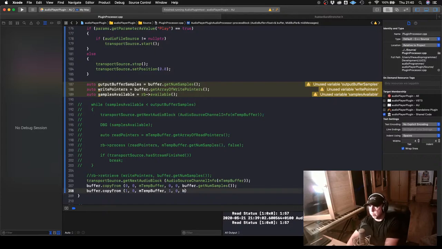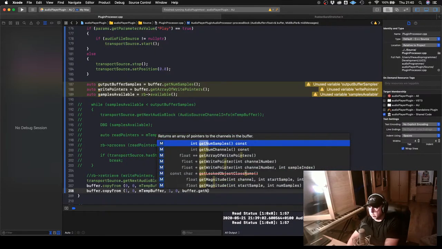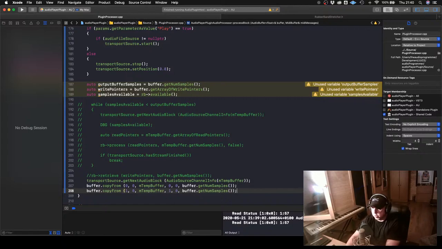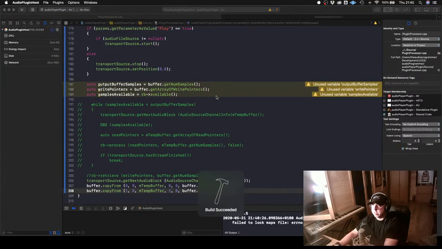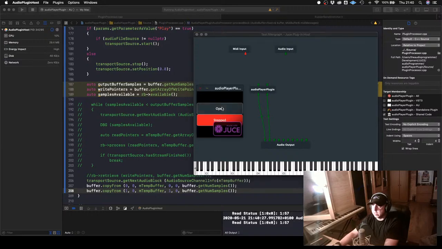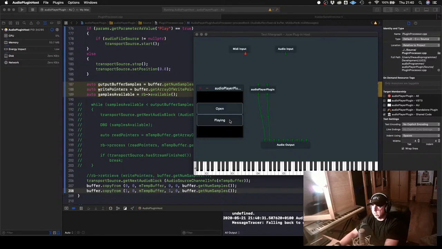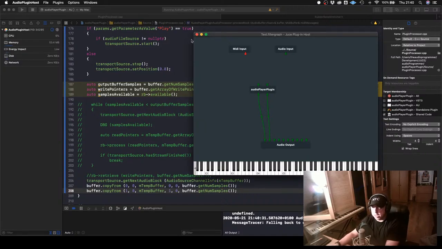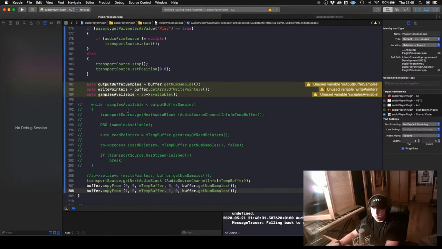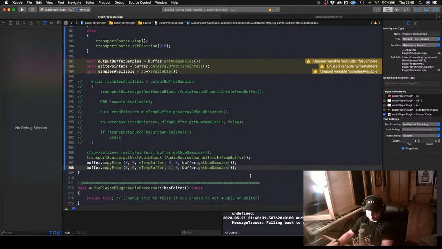One, zero, buffer, get num samples. So say this again. So we're trying this, right? Yeah, like this. Okay, so that works. Cool. I'm not sure if you can hear that or not. No, I can't hear it. Okay. So that worked.